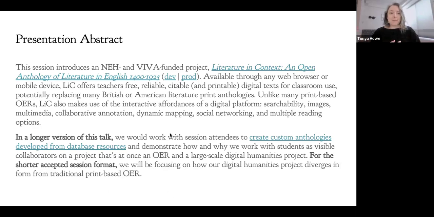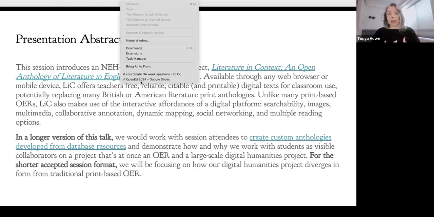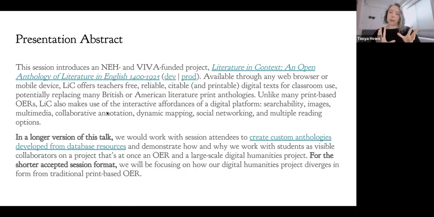So unlike a lot of print-based OER, Literature in Context makes use of a lot of interactive affordances of a digital platform like searchability, images, multimedia, collaborative annotations, dynamic mapping, social networking, and a lot of different reading options and download options. This is a shorter version of the talk that we had planned. So if you have questions, please feel free to pop them in the chat and hopefully we'll be able to get to them. Next slide.